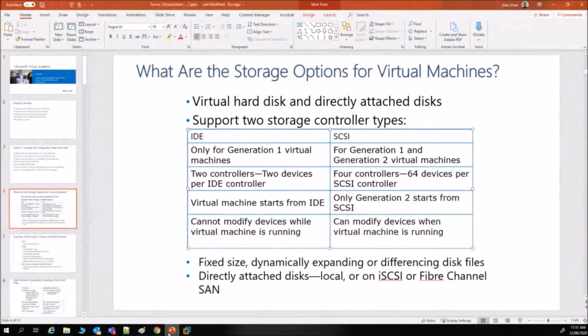Okay, so the SCSI was more suited for server grade machines or computers of the time, whereas IDE is more for the desktop. So SCSI for generation 1 and generation 2 virtual machines, so you could choose either. You can use that in either. So you can see that IDE is no longer supported in generation 2. And basically with SCSI, you can have 4 controllers and up to 64 devices per controller.